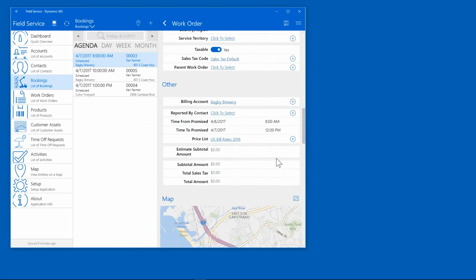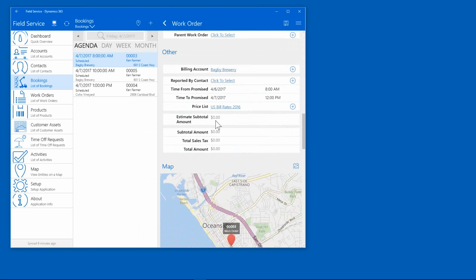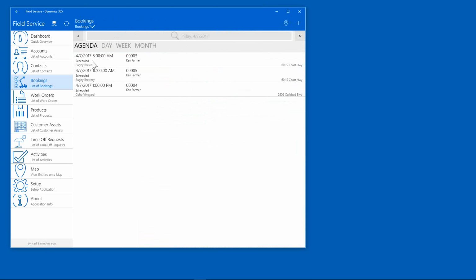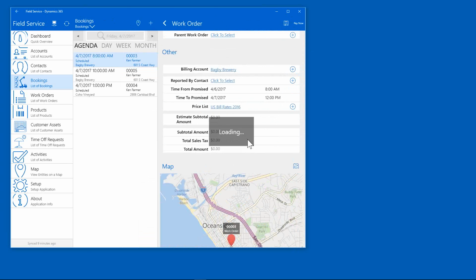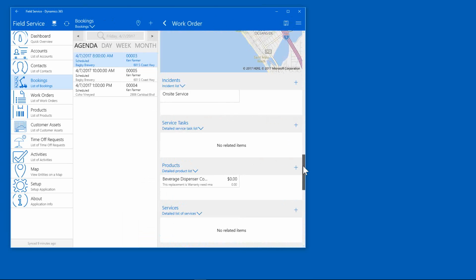So now I'm done. Because this is a warranty service, there really is no amount that's going to be billed. I'm going to go ahead and save this first. Okay, saving. There we go. Let me just pull it back up here. All right, so now I'm ready to finish up.